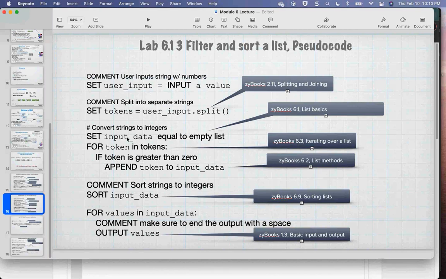I have input data. So now I go through and I'm going through for each token in my tokens list. I'm going to check. So is the token greater than zero? If it is, then append it to the input data, because I have an empty list. So I said append token to input data. So I'm taking this token because I know it's positive, and I'm adding it to the empty list that I created. Then I'm going to sort it.